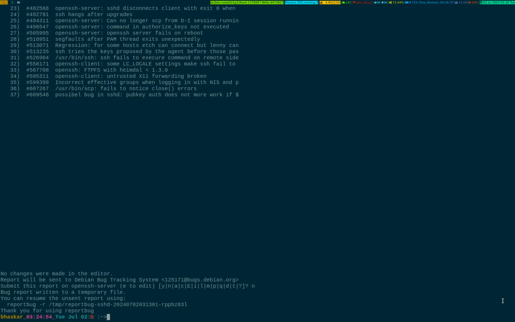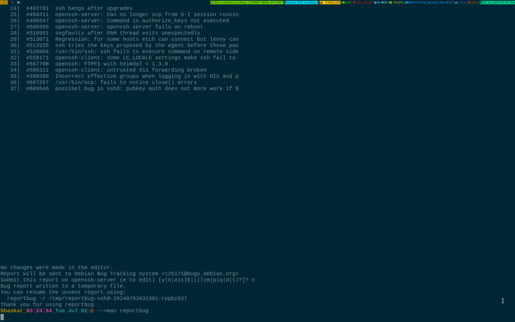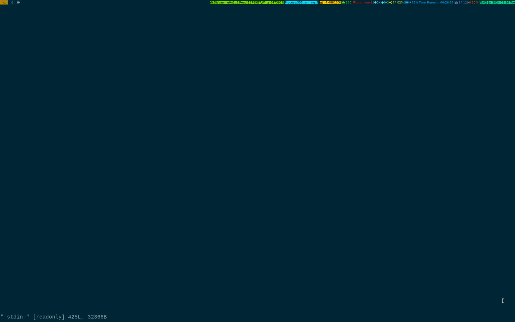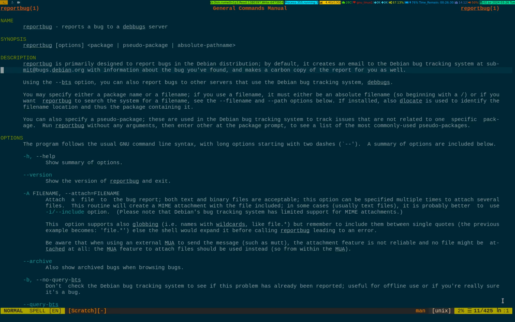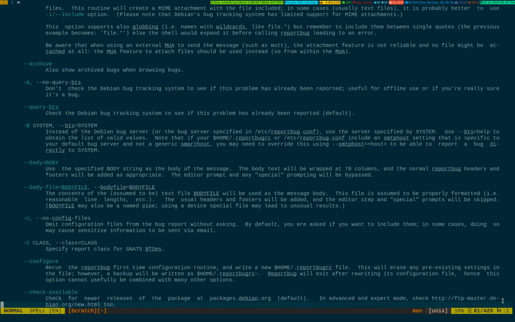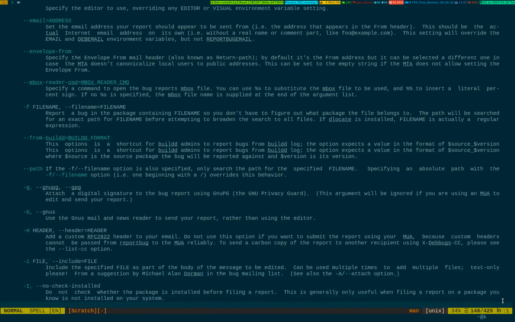Okay, so for the sake of completeness, I'm opening the man page for you. It's my request that before trying it, please read the man page. So this is the man page, report a bug to the Debian bug server, right? And it has a few options, as well as a few flags which come up throughout the prompting session.